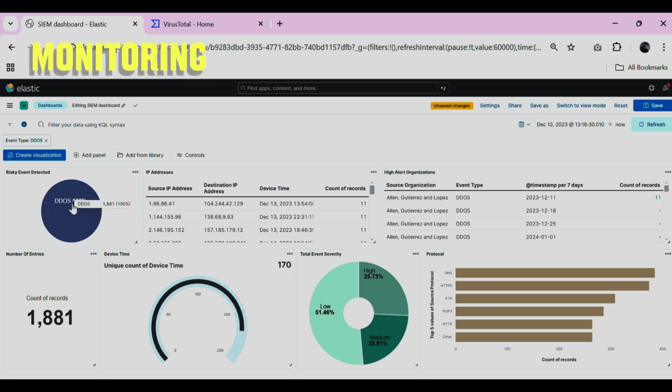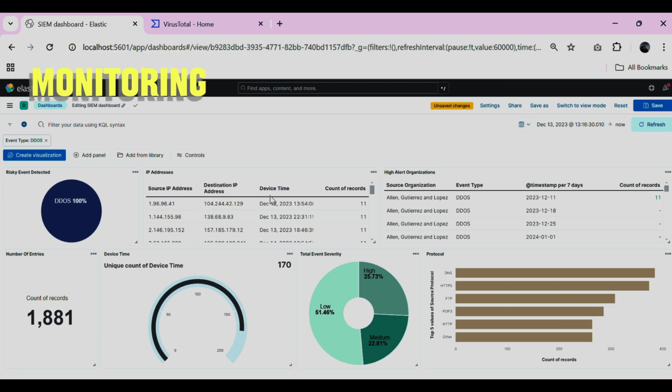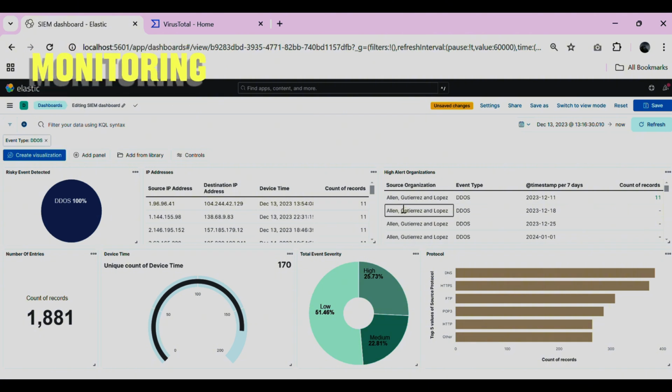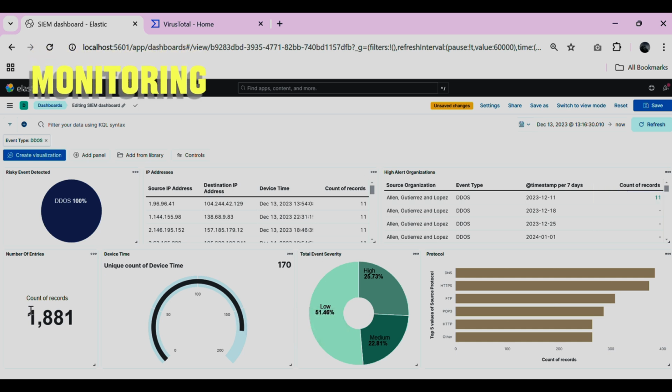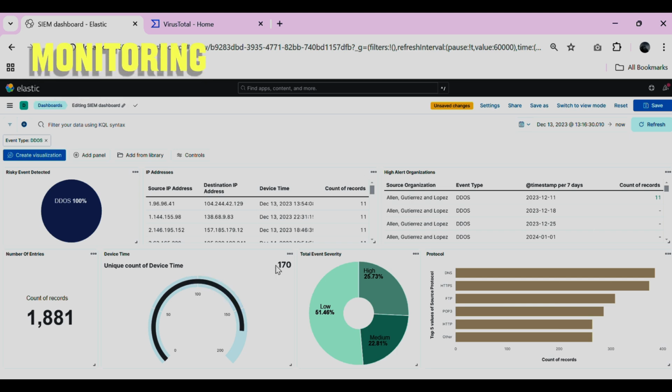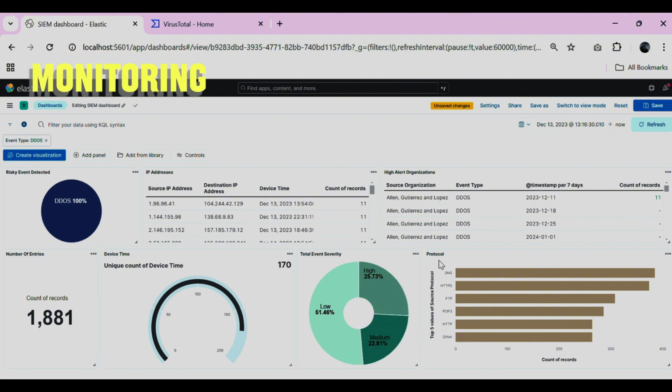So click the DDoS, and we can see the risky event detected is DDoS 100%. And these are the IP addresses: source IP address, destination IP address, device time and count of records. And this one is high alert organization. We can see the source organization here, and the event type is DDoS, and the count of the records we can see is 1881. So this is the unique count of the device time. Total event security, we got low, high and medium, and this is the source of the protocol.